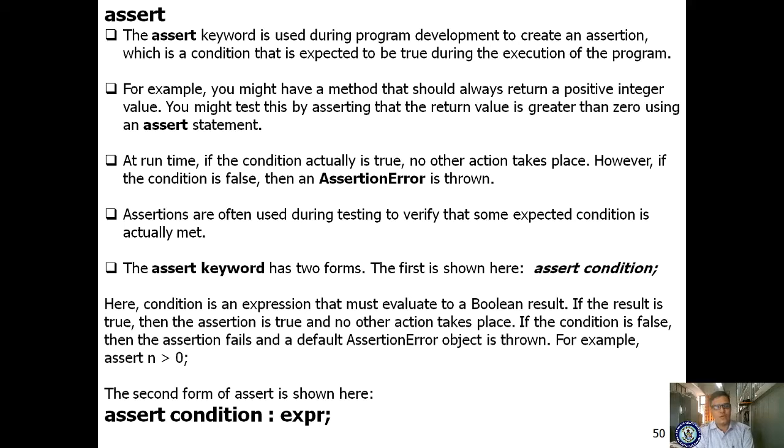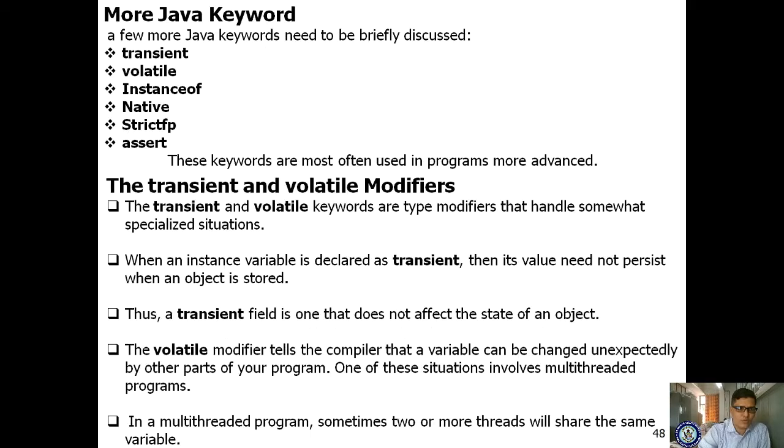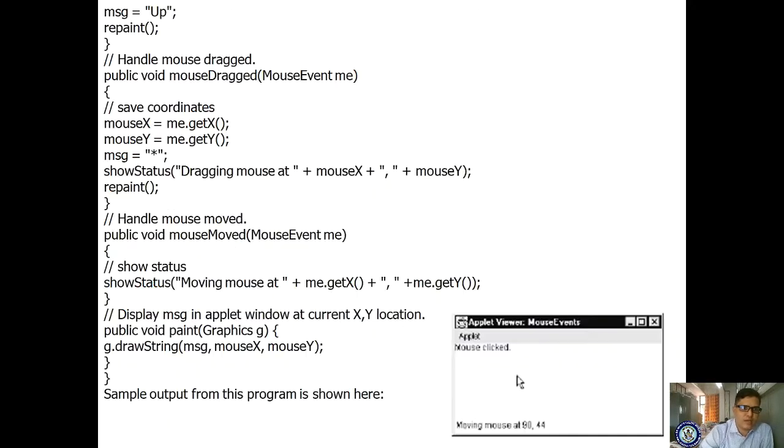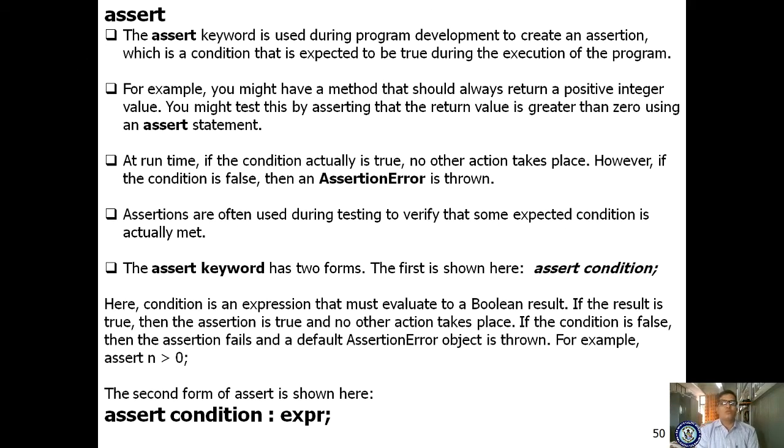Okay, so our next keyword is assert. This question is asked often, so as I already told you about transient, volatile, instanceof and strictfp, you have to go through assert like this. The assert keyword is used during program development to create an assertion. An assertion states a condition that is expected to be true during the execution of the program. If you are using the keyword assert, you are making the condition to be true. For example, you might have a method that should always return a positive integer value.